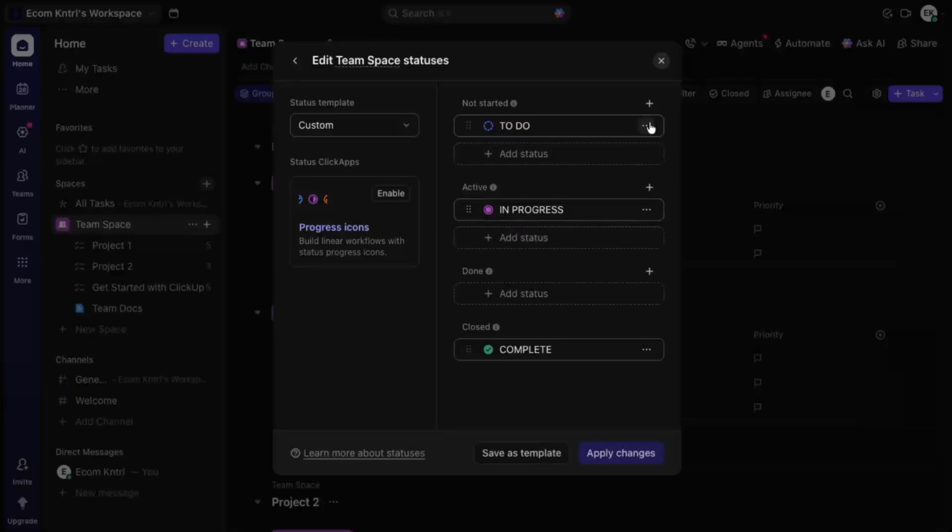Next, find one of the statuses you want to customize. On the right side of that status, you'll see another set of 3 dots. Click on those 3 dots, and from the drop-down that appears, select Change Color. A color picker or palette will pop up.